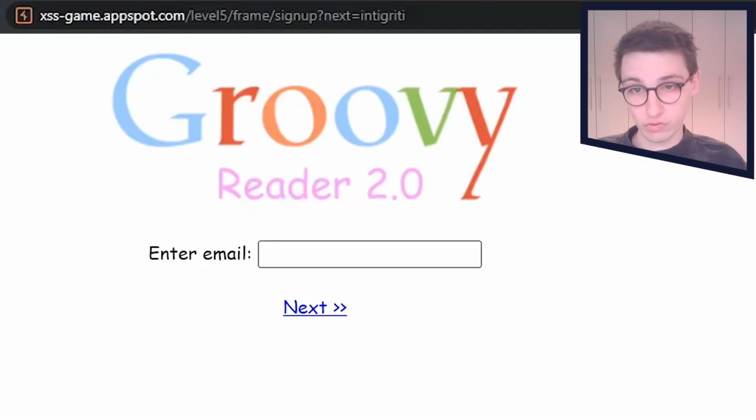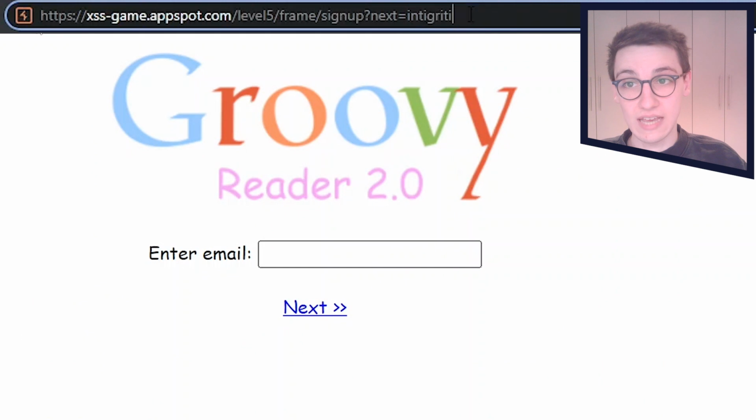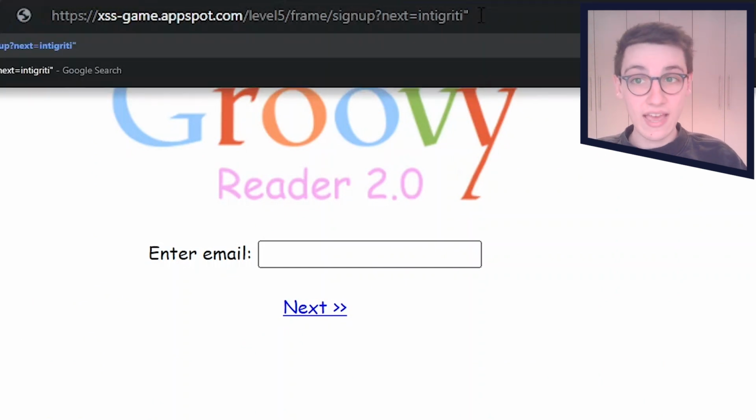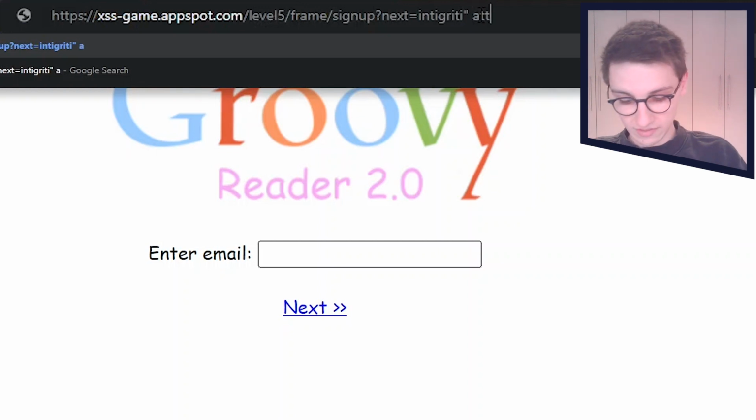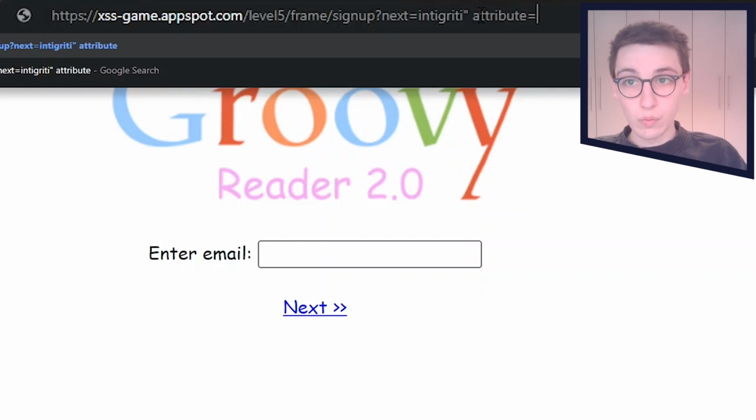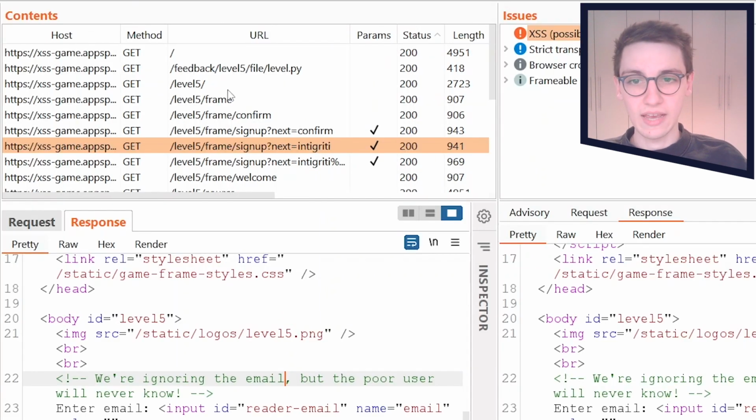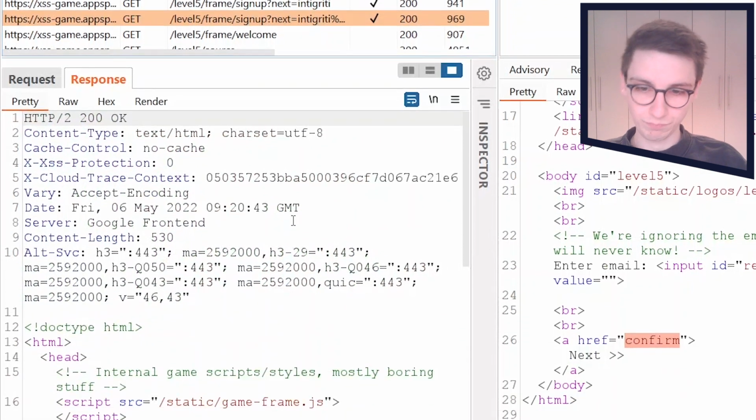Maybe that will work. So to do that, I'm going to enter as next just integrity and then a quote, and that quote is going to then escape out of that attribute, and then we can start a new attribute, which is going to have a value. Something like this might work. So let's do that and check what the response is.